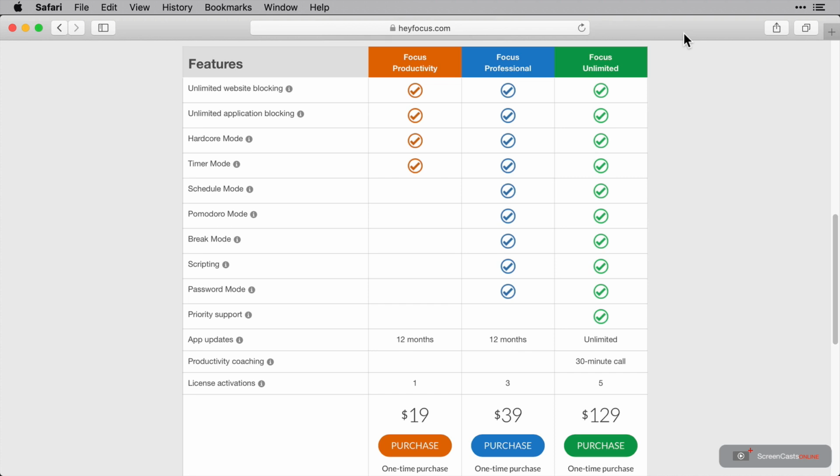There are two ways of purchasing Focus. You can get it directly from the developer at heyfocus.com, and there are three different pricing tiers you can see here. There's the Productivity one, which is $19. You've got the Professional at $39 and Unlimited at $129. Now the feature sets are here, and if you were looking to purchase the application directly from the developer, I certainly recommend the Professional level and above, and we'll cover the various features that they offer shortly.